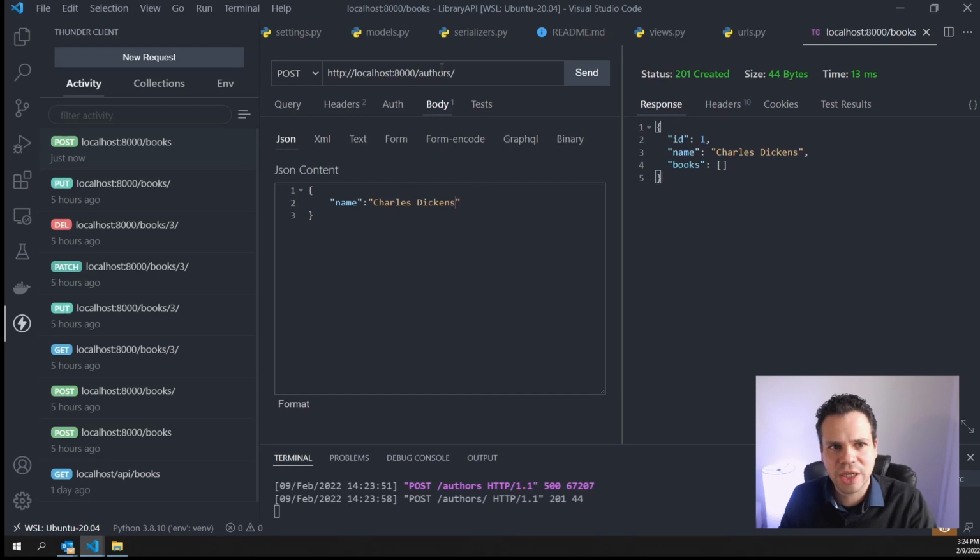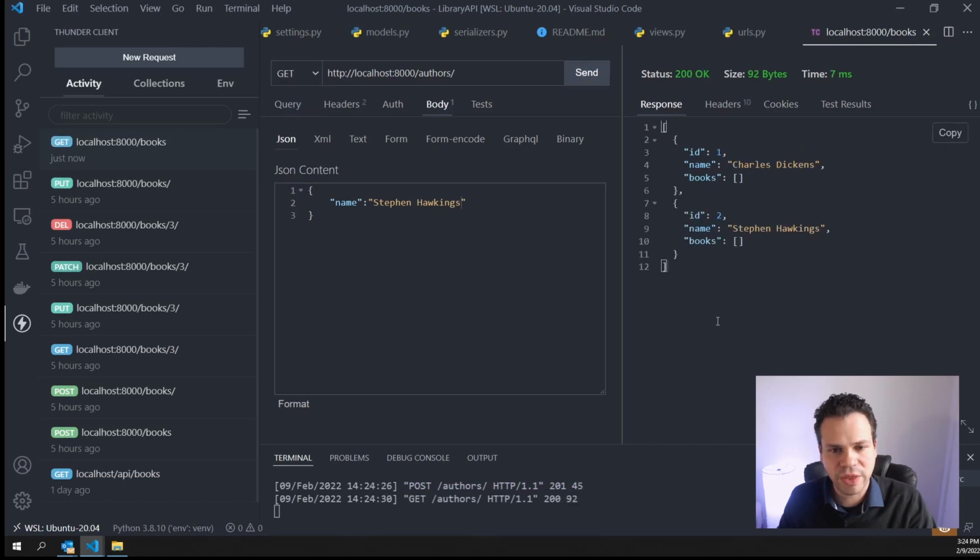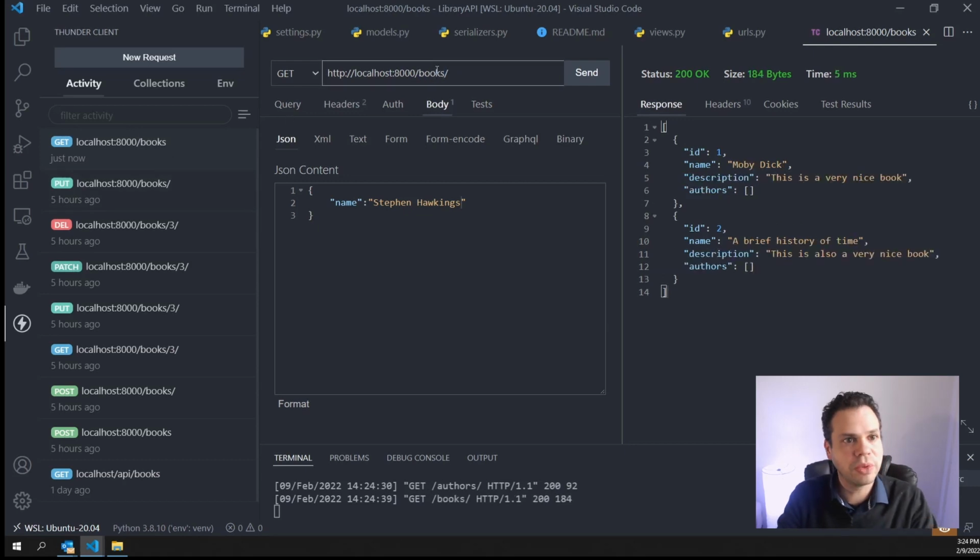How can we associate that book? So let's first just create another author and call it Stephen Hawking. I'm just going to post and I get another one. If I do a get request, I'm going to get the list of all of them. And just to check the ID of the books, I'm going to do a get request to the books. I see that Moby Dick is ID 1 and A Brief History of Time is ID number 2.